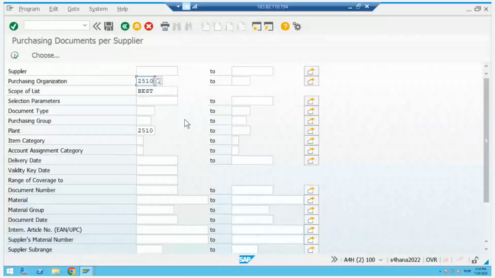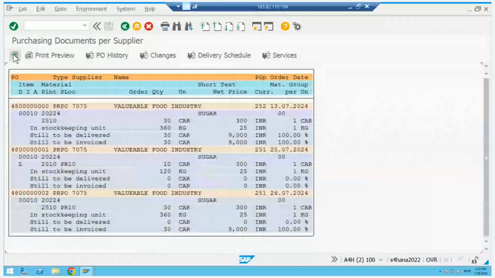Now click the clock button. Click the clock button. Yes, click. Okay, now wait here. See here. What are the purchase orders? You can see there are 1, 2, 3 purchase orders that have already been created.